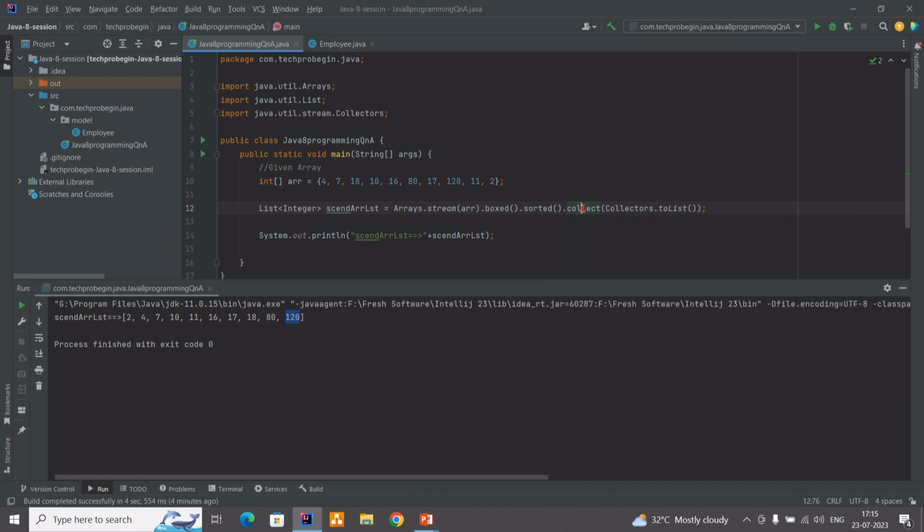What is a terminal operation? Whenever we apply a terminal operation, it will give the actual result. Once we apply a terminal operation, it performs the actual operation. And once we apply a terminal operation, after that you cannot apply a stream operation. That's the thumb rule. See, if I apply stream here, I'm getting an error.